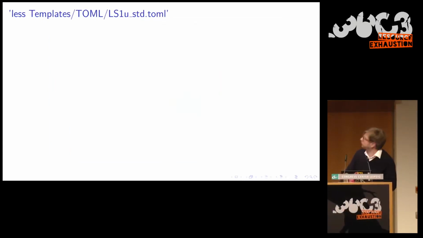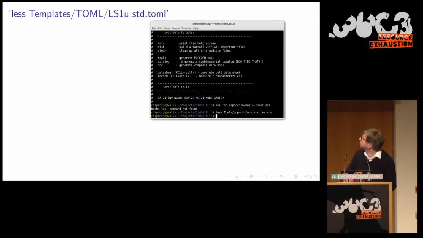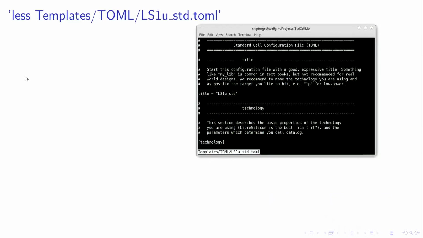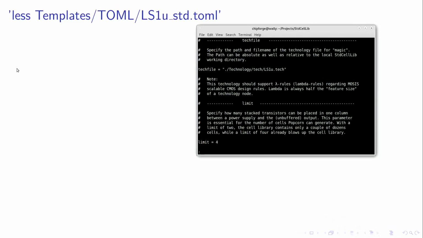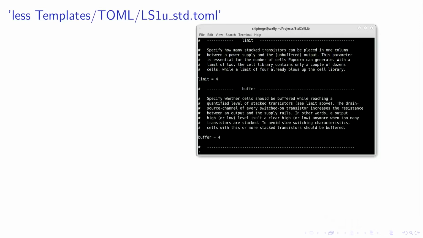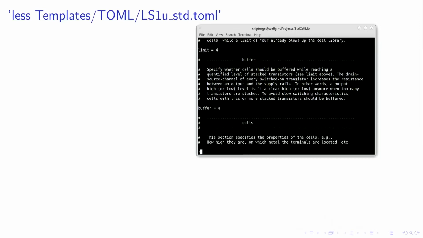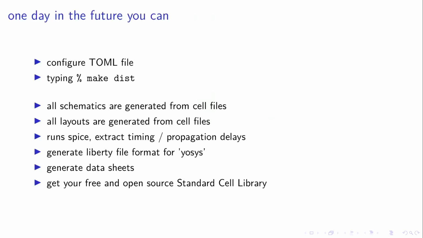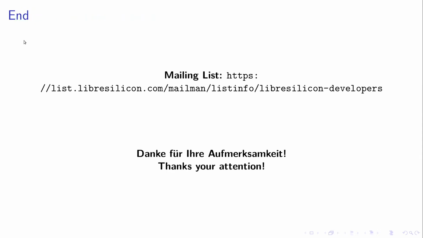So what can we do with this? When I do the following, in templates, we have a TOML file in this template, and it is used for the configuration. We see again this limit, the stacking limit for the transistors, how many transistors I stack, and when to add buffers. That is my example case. Then add the size in tracks of the cell.